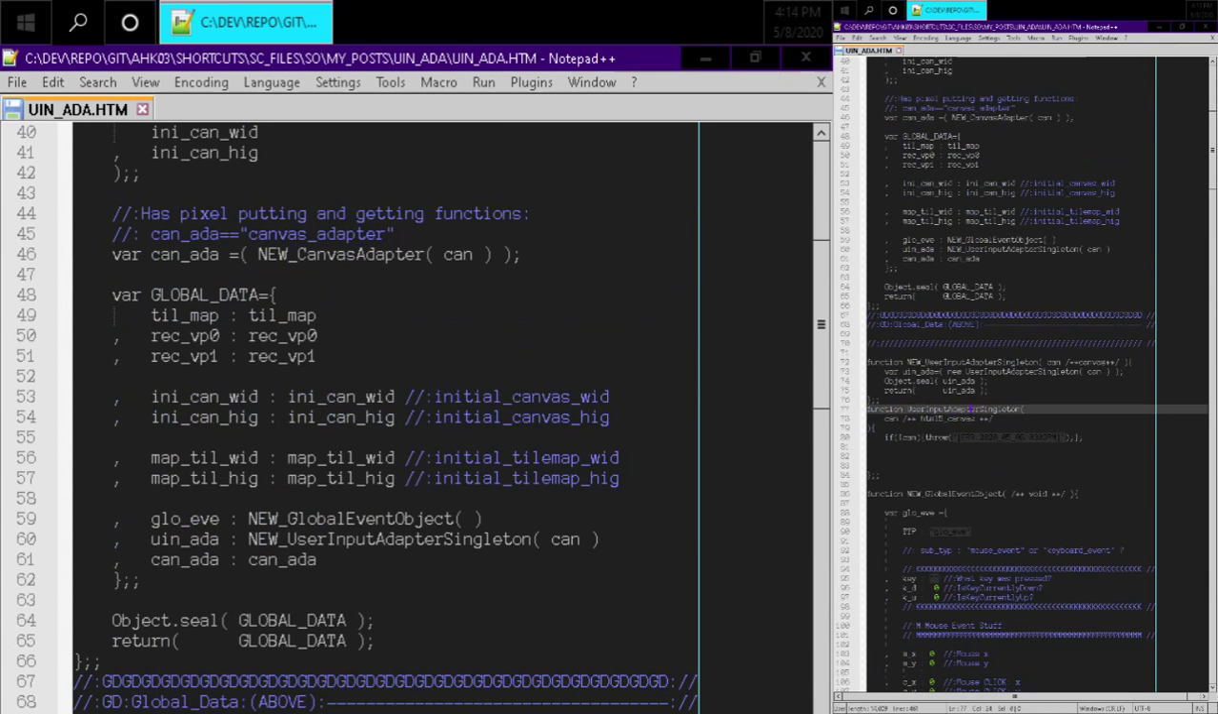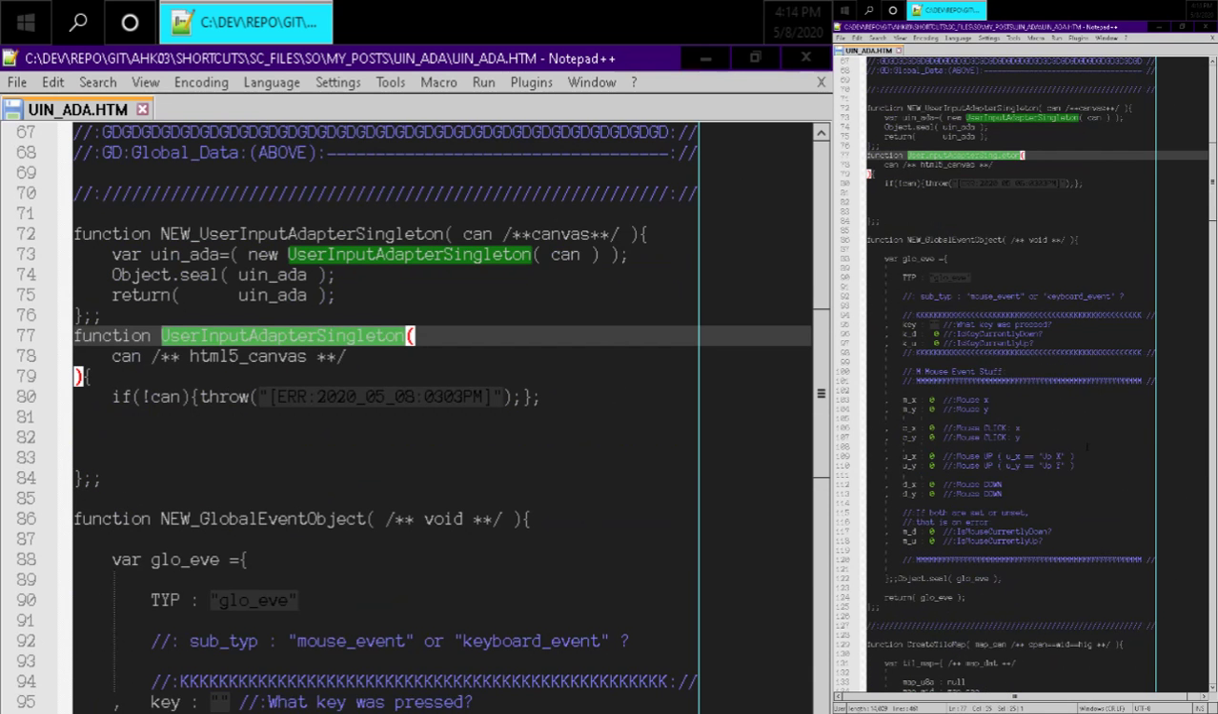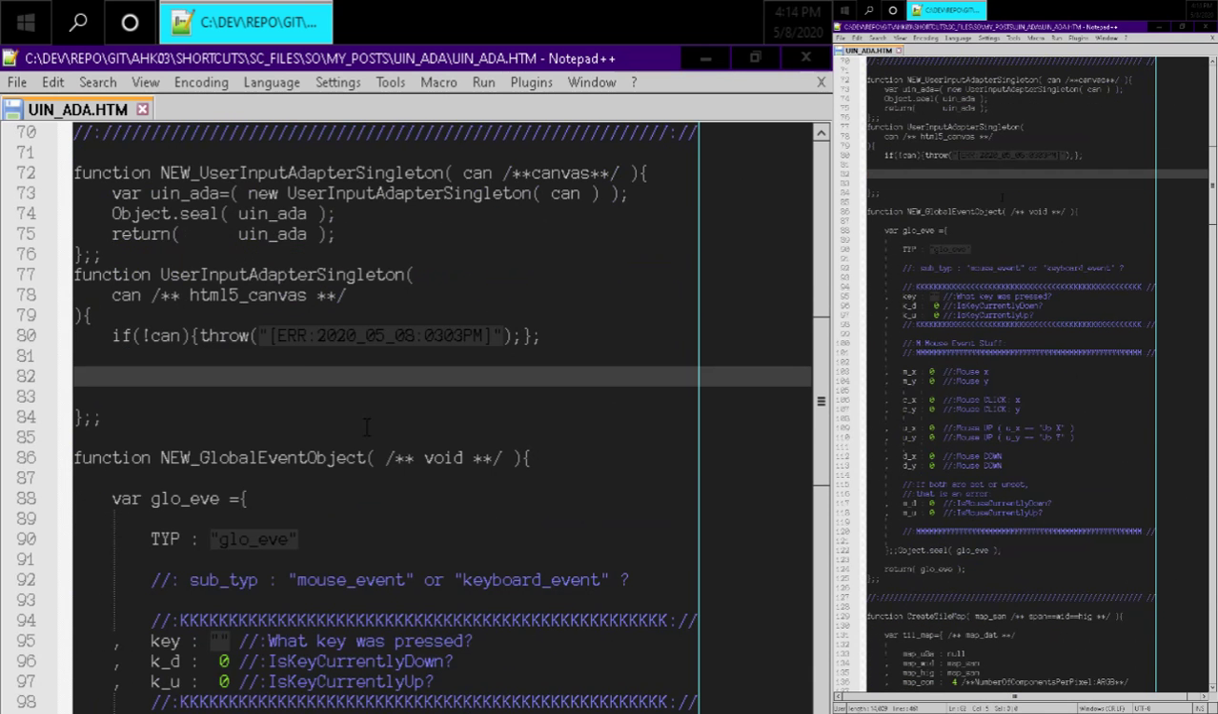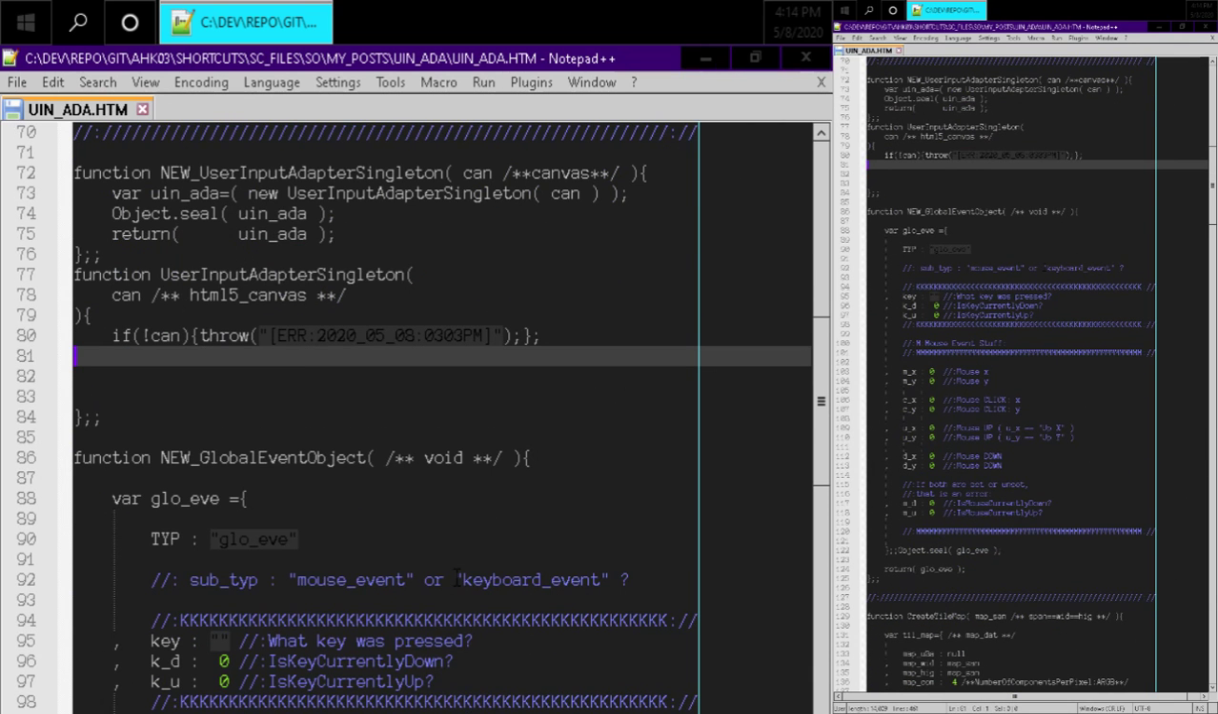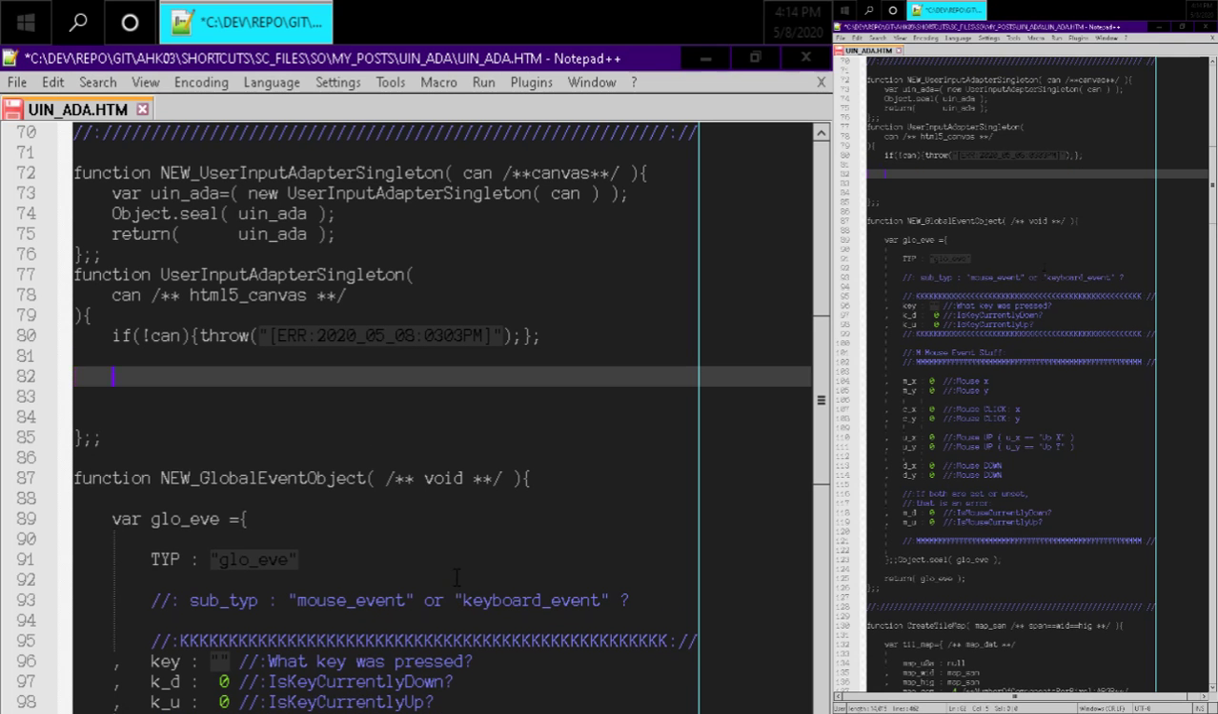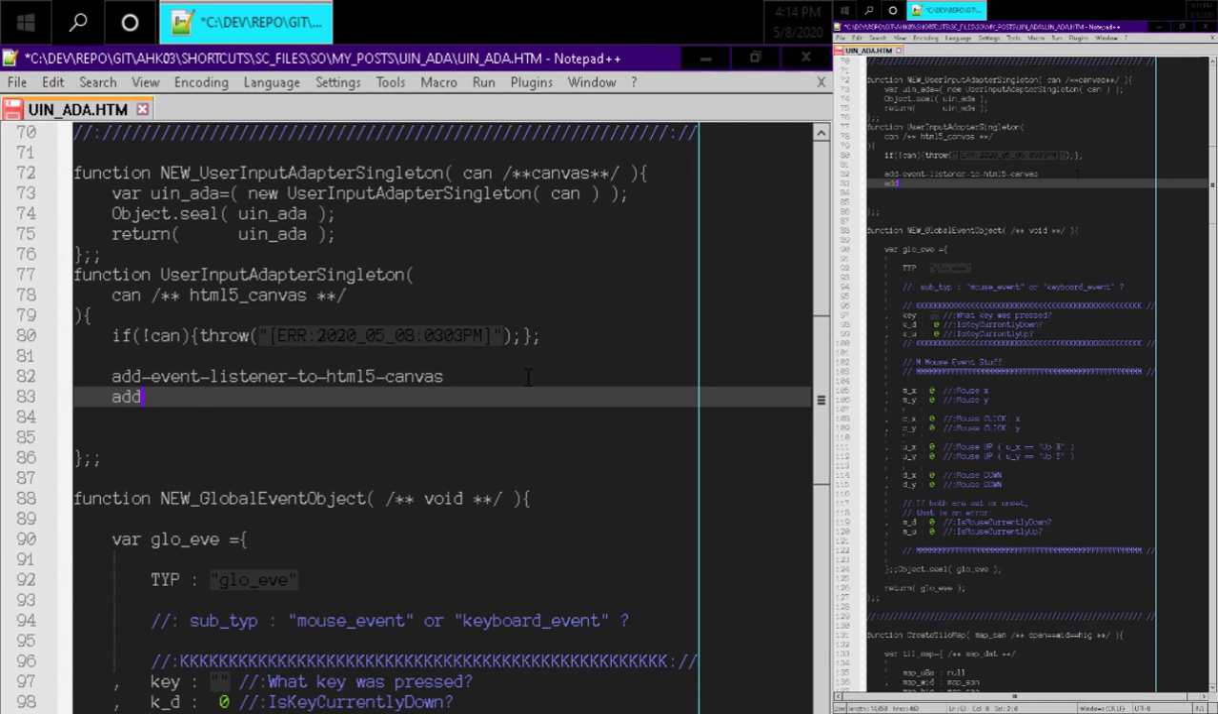Or not the canvas adapter, but the user input singleton. So the first thing we want to do is add an event listener. So add event listener to HTML5 canvas. I really doubt that that's a shortcut, but let's see if it's a shortcut. Not a shortcut.